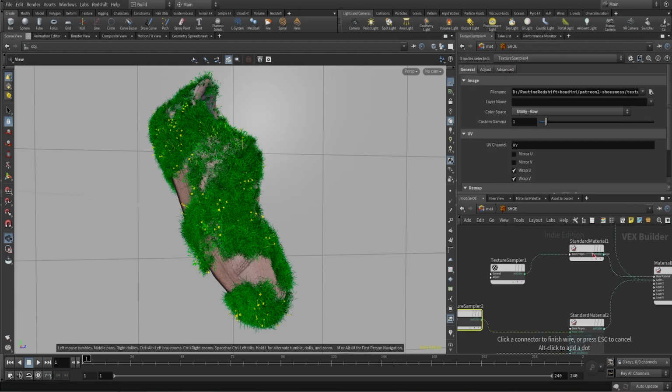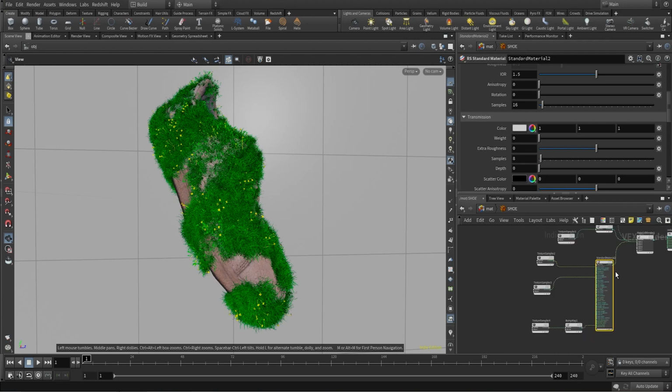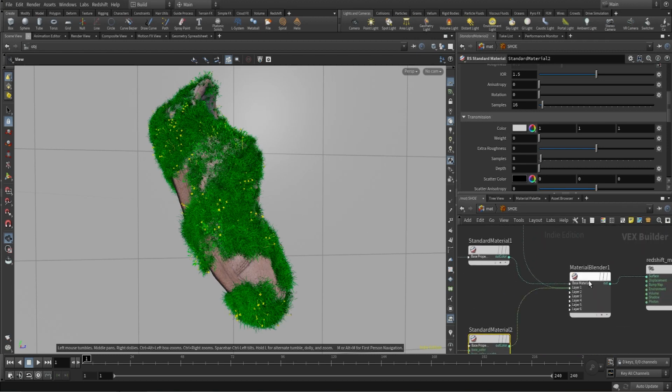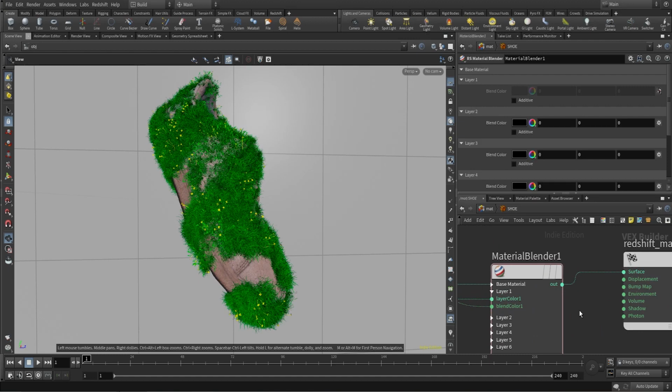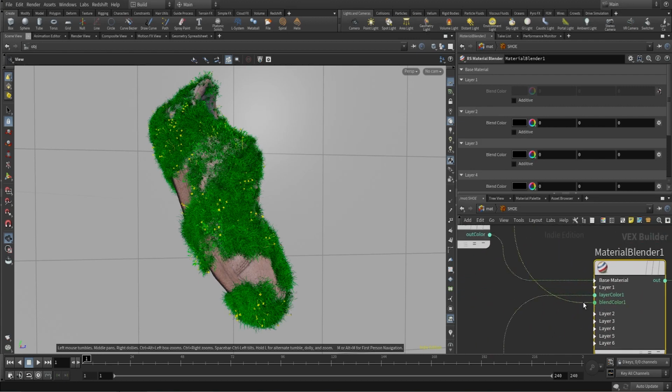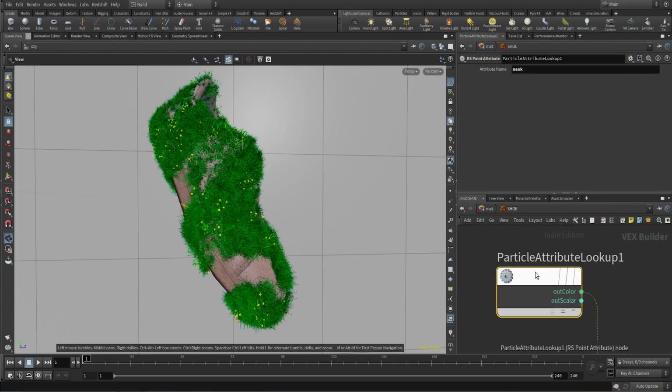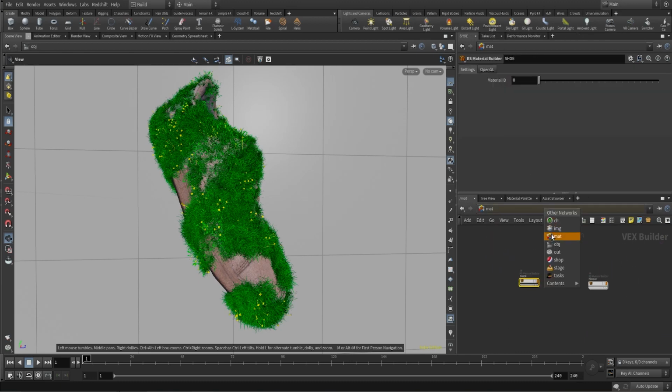One is the texture for the shoe and one is the texture for the mud, and I'm mixing both of these materials with the help of a material blender, and the blend color that I'm using is a mask. You can use CD as well. I'll just show you what the mask is.